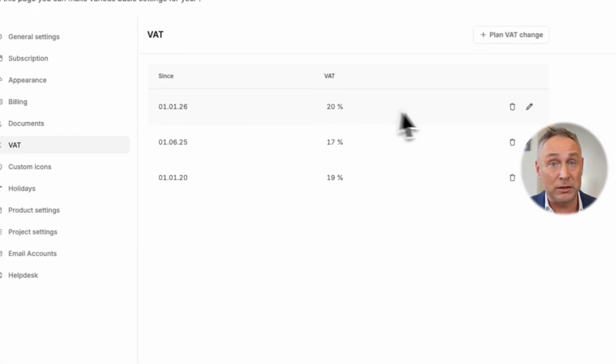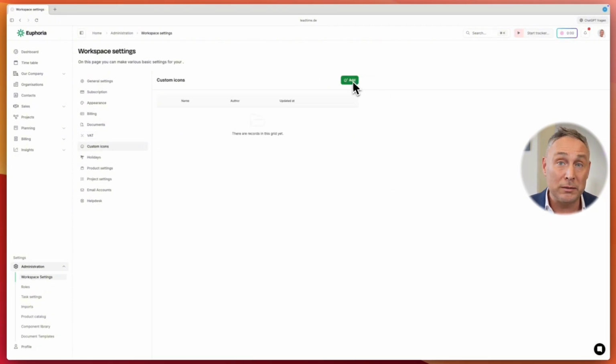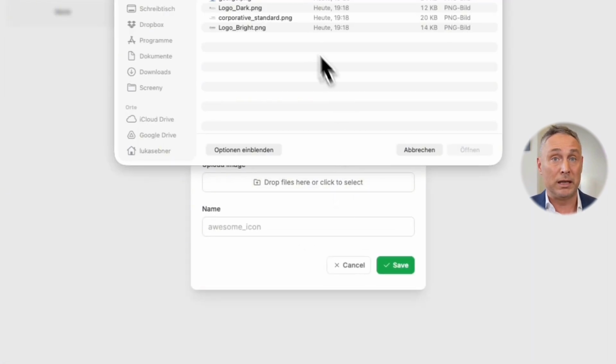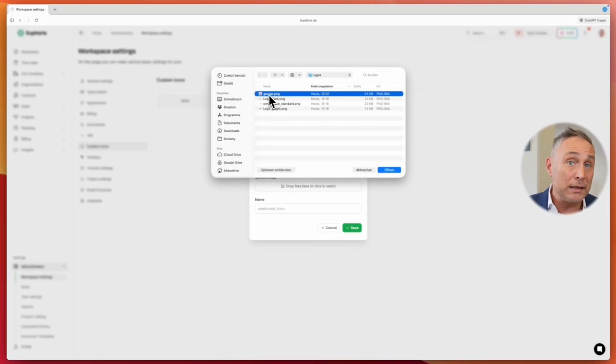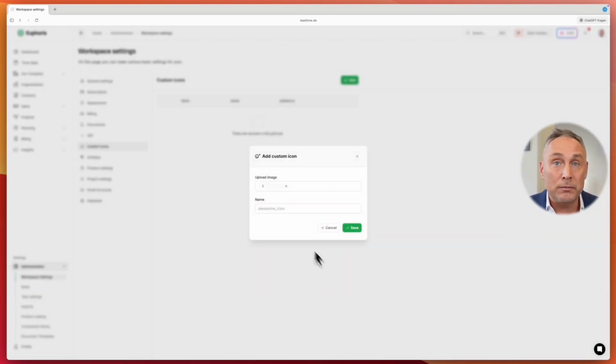Quickly about custom symbols. Here you can upload your own icons, for example for specific teams, projects, or categories. Simply upload a PNG or SVG, assign a name, and you can use the icon everywhere in the system.